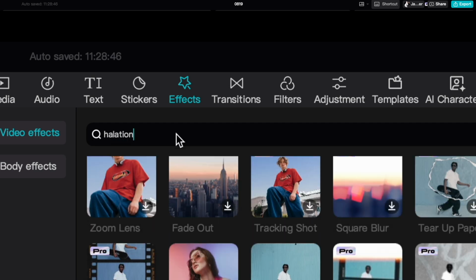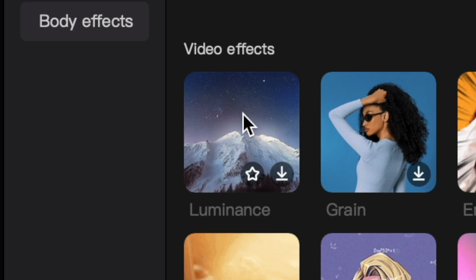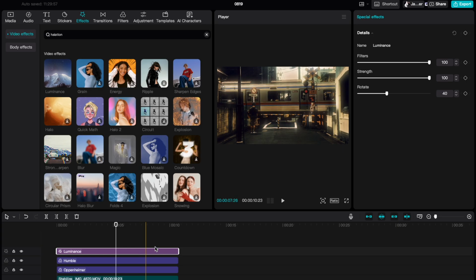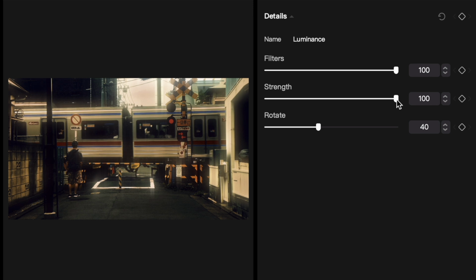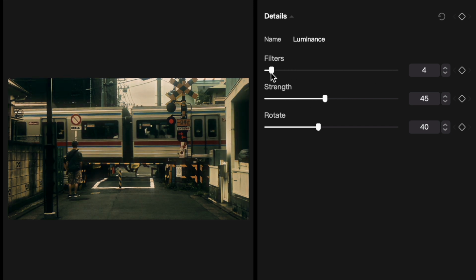Second question I get often is halation. How do I actually achieve it in my videos? And CapCut, fortunately enough, they have this effect called luminance. It's really awesome. Click on it and drag it down to my video clips. And on the right-hand side, you can play with the strength and the filter's intensity. I like mine a little bit lower than usual. And as you can see, just from that, it really just makes the video pop even more than it already is. Really, it's that easy and simple, and CapCut just makes it all the much better.